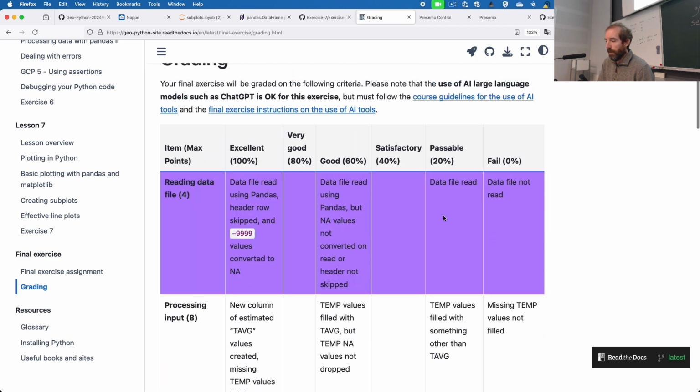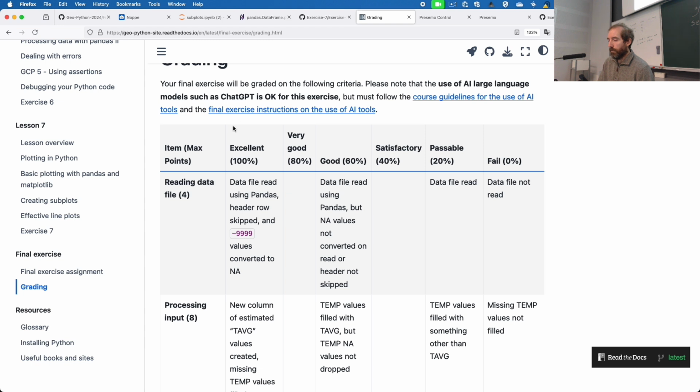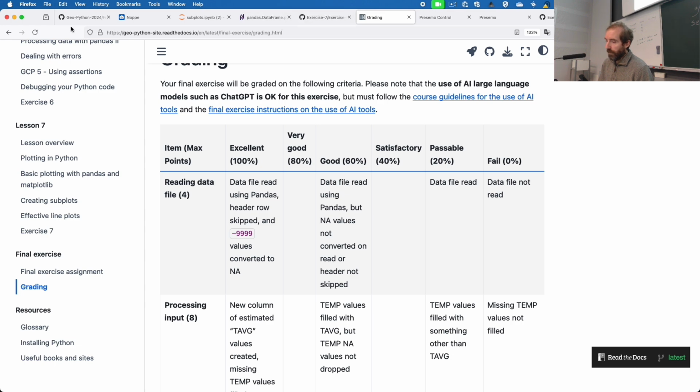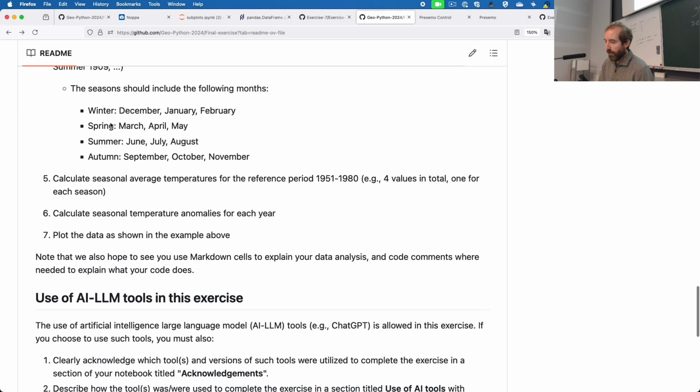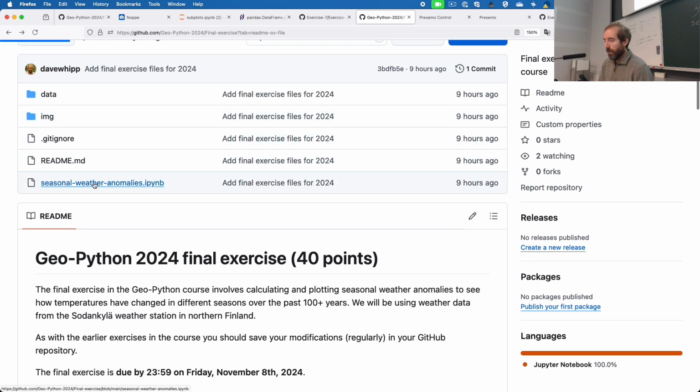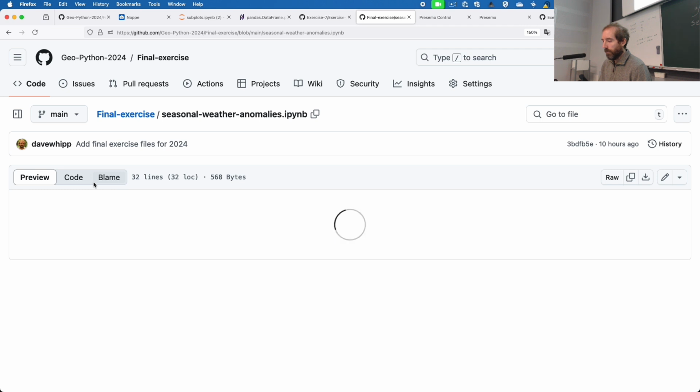So you can have a look here at the grading criteria. They should be fairly clear, indicating, for instance, that if you get full points for reading the data file, you'd get a full 4 points, and you should do these things like read in the data file, skip the header row, and convert the -9999 values to be not a number. It should provide enough of a framework for you to get a pretty good idea of how to proceed with it, because I will show you the notebook that you'll start from, which is also a bit different than the earlier exercises in the sense that it is empty.